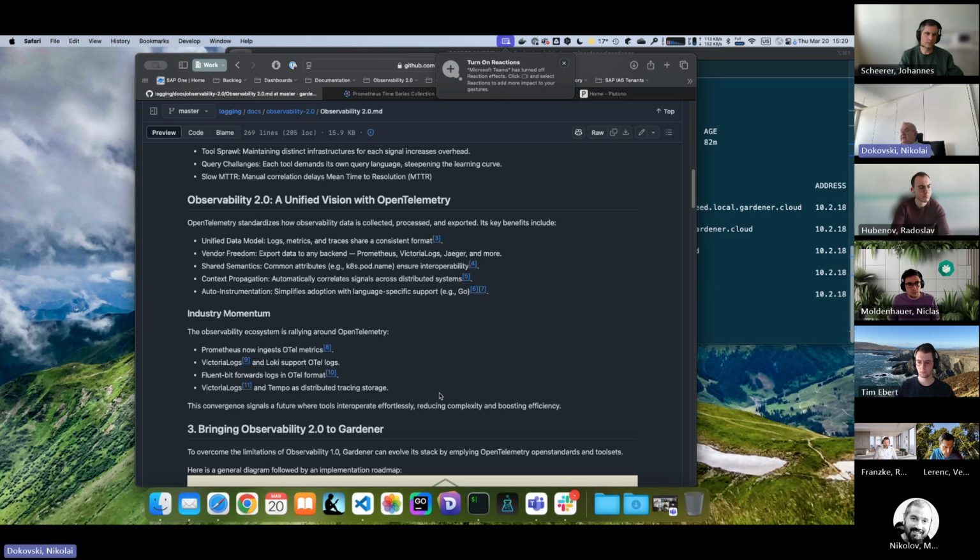VictoriaMetrics is one prominent example where they also have an OTLP ingestion endpoint. So no matter how these observability signals are actually produced, they can be stored in VictoriaMetrics as a tool set. All these are open source, so no commercial offering will be mentioned in this session. Only tools which have pure open source licenses and are de facto used in the ecosystem. So VictoriaMetrics is another prominent example.